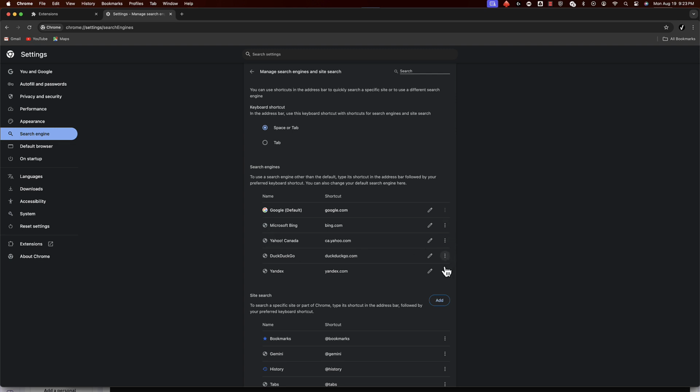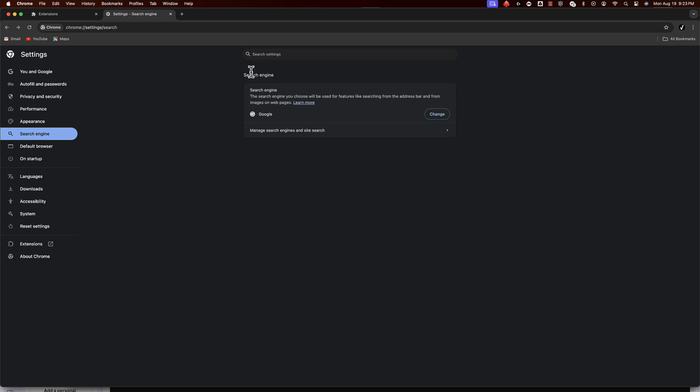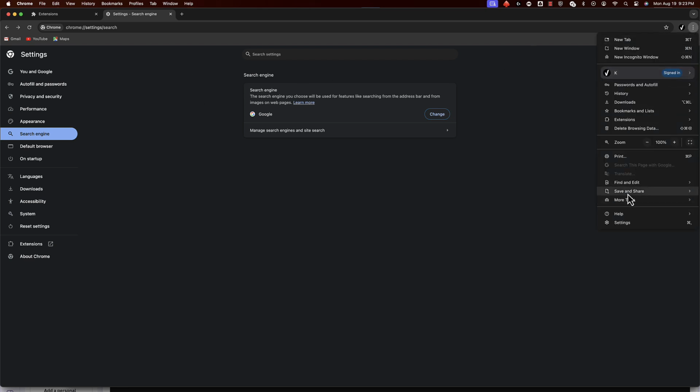If Bing still persists as your default search engine, a malicious extension might be to blame. Browser hijackers are a type of malware that can force Chrome to use Bing or other unwanted search engines to generate revenue through redirects. To address this, you should check your installed extensions. Click the three-dot icon again, go to Extensions, and then Manage Extensions.